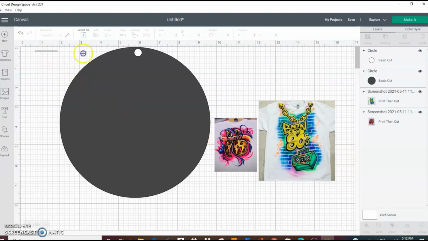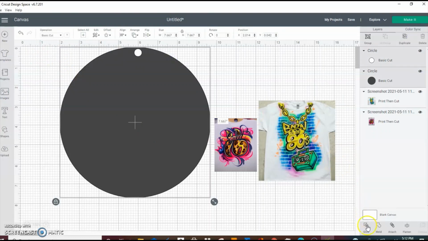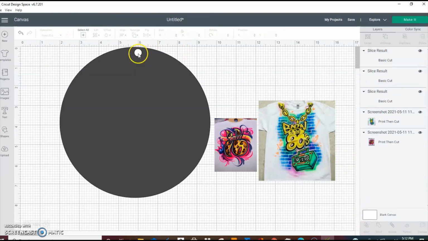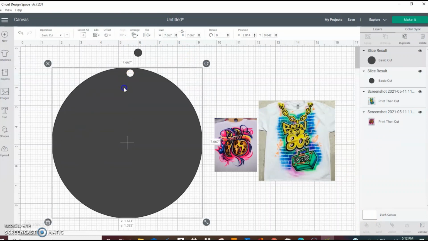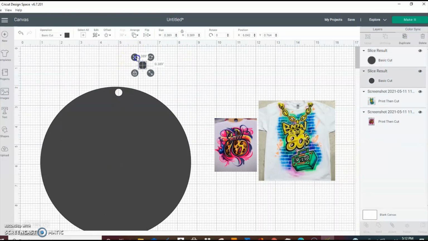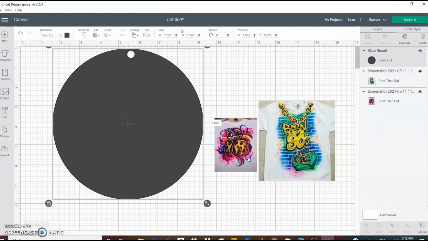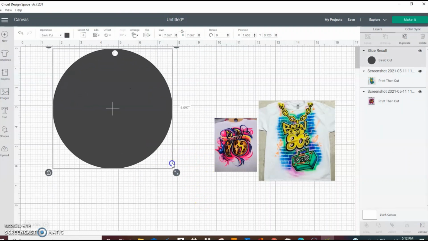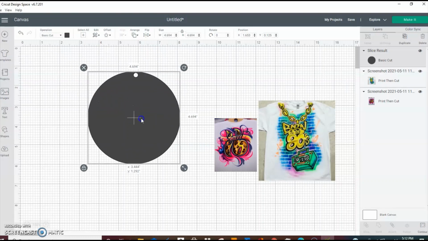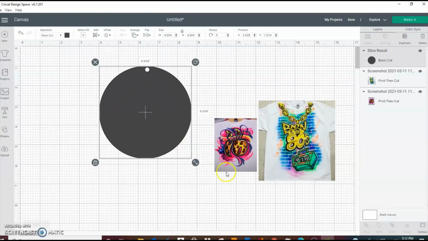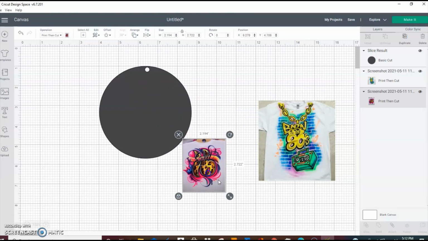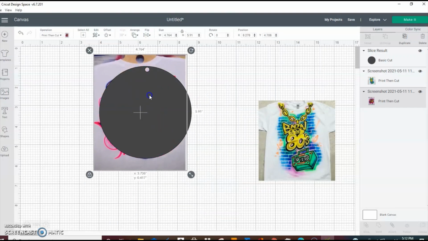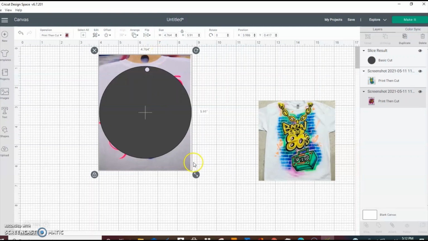So put that white circle there and select both of them and hit slice. Take that one out. Take that one out. Delete. Now, we're going to make this a little smaller. Don't worry about sizing it right now. Let's bring that. So sometimes you might lose some of the image, and that's okay because, I mean, it's art.